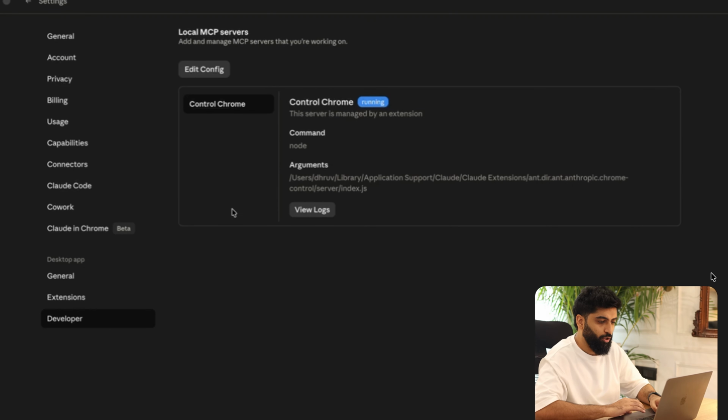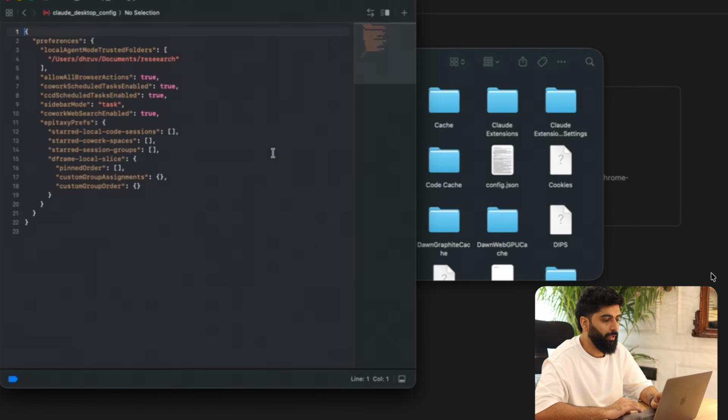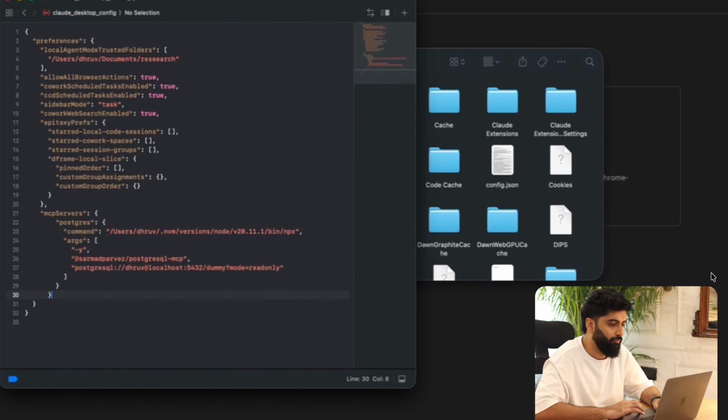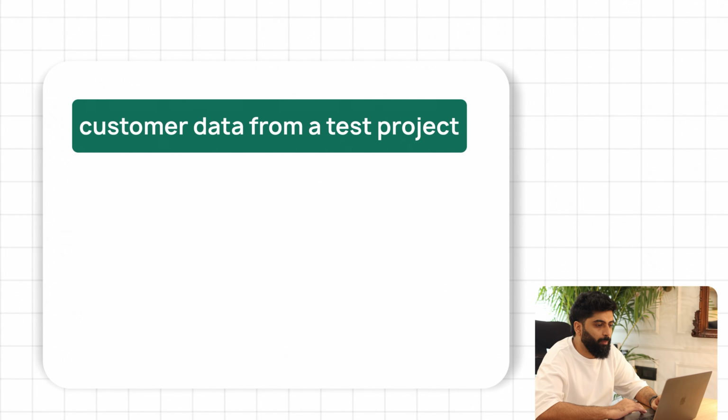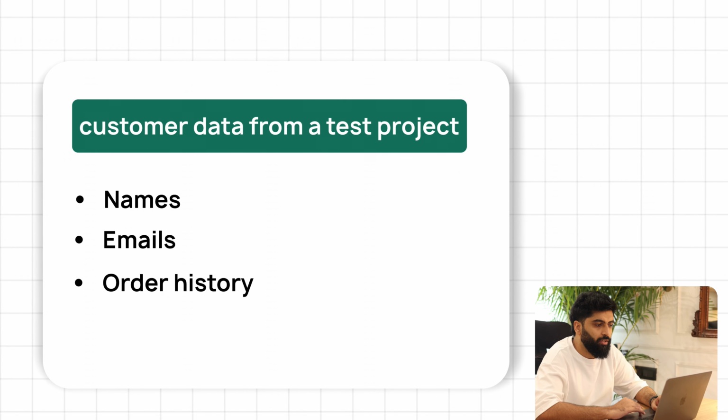Now let me show you what it actually looks like. Let's go. Alright, right now I have Claude Desktop open with 0 MCP servers connected. Claude can talk to me, but it can't really do anything. So step 1, I'm going to install the Postgres MCP server. This is the config. It's a JSON file pointing at a real Postgres database. This is a database with actual customer data from a test project, like names, emails, order histories, support tickets.